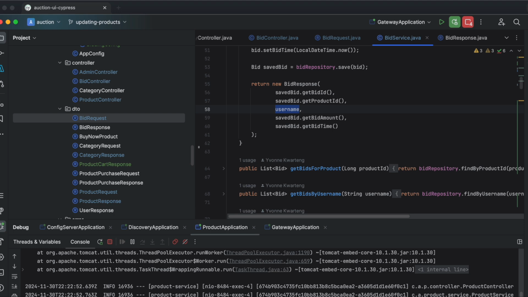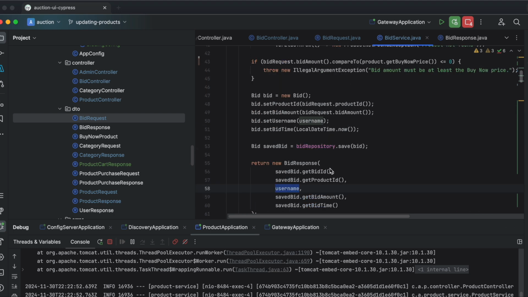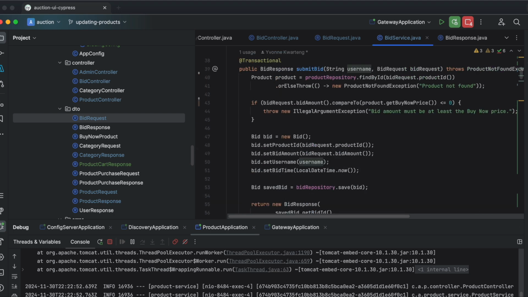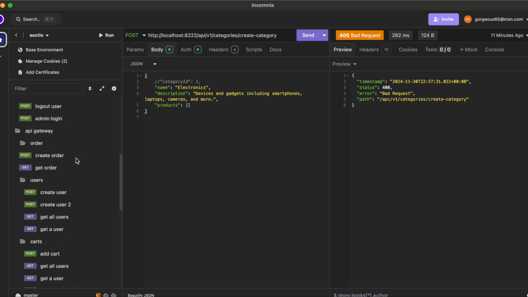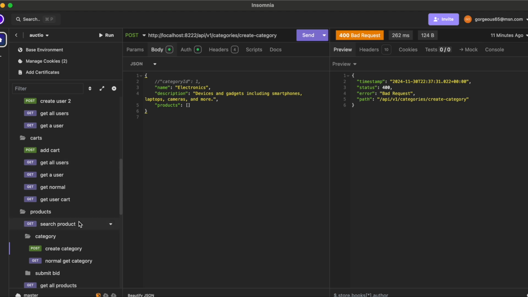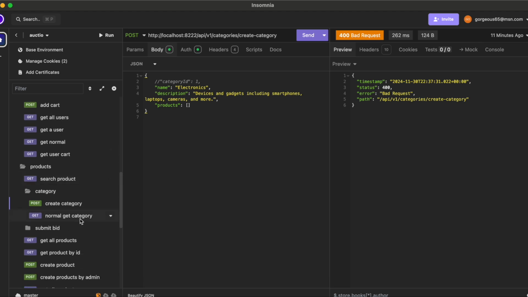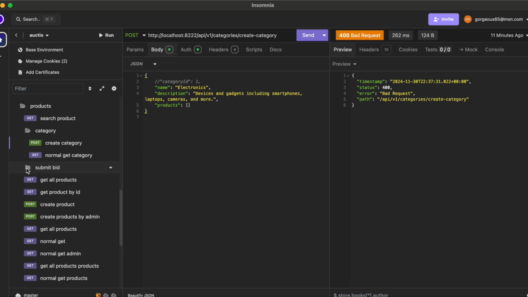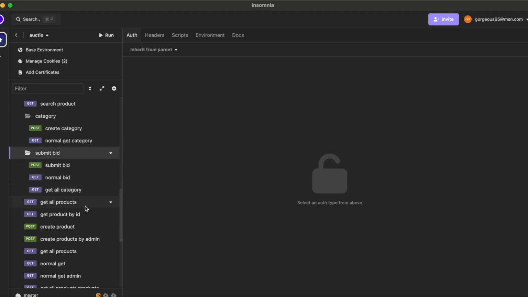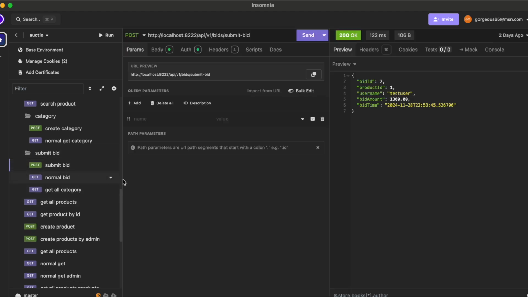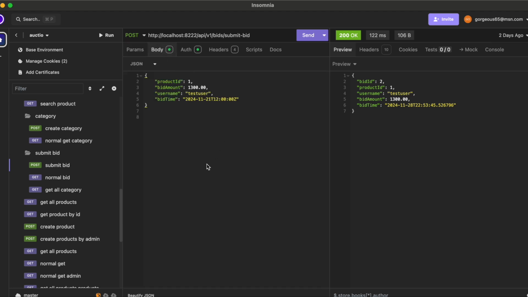So if we take a look at this in the backend, I think it's ready for a test. Let's see. It's in the products bid, and let's submit a bid. To submit a bid, we need the product ID, we need the price, and we need the user. See how we are passing the user here.